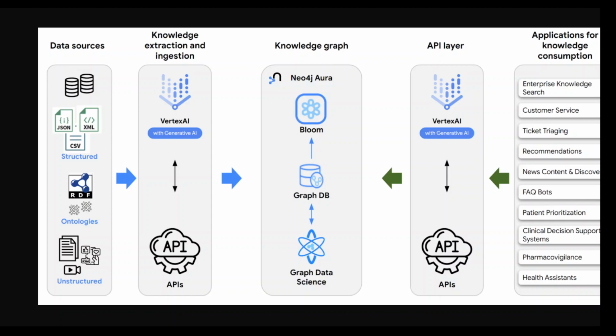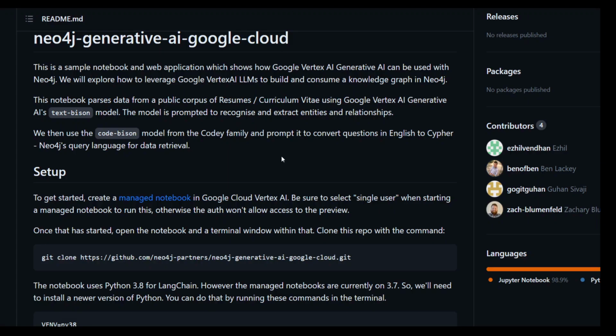On the right hand side of this diagram, you can see the green arrows, which primarily show applications that consume this knowledge graph. They present natural language interfaces to users. Vertex AI generative AI converts that natural language to Neo4j Cypher that is run against the Neo4j database. You can apply this solution to a lot of industries such as healthcare, manufacturing, oil and gas, telecom, wherever you like.